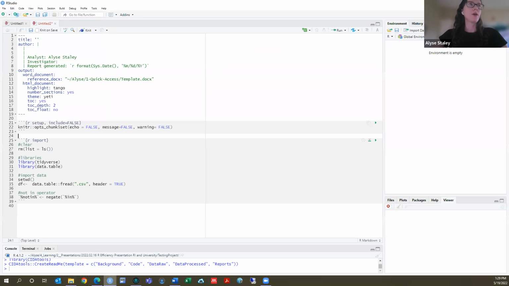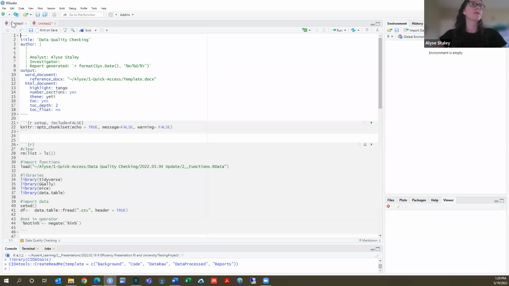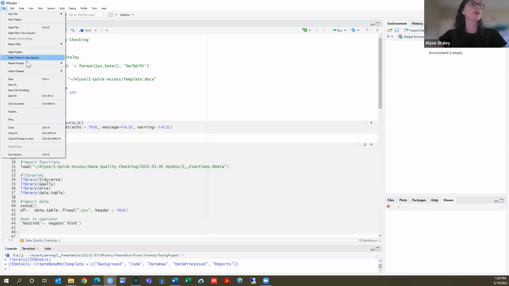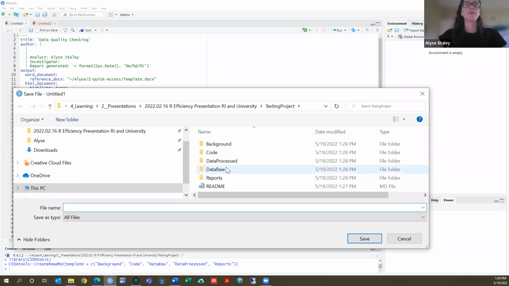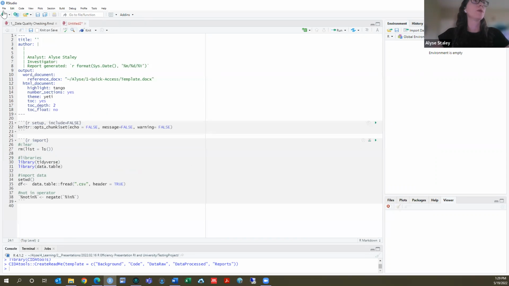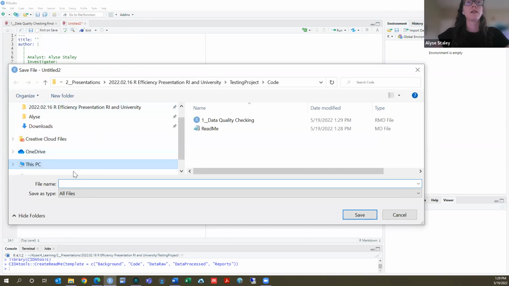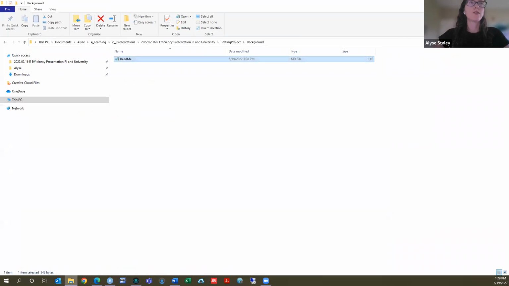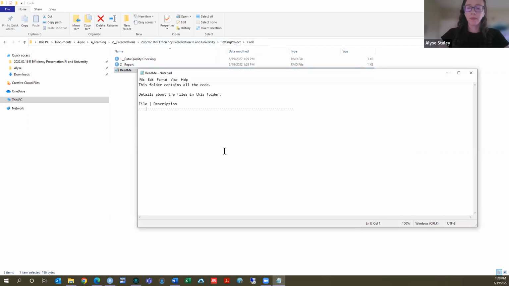Okay. Now I'll go ahead and save these templates. This is the data quality checking one. And here's the report. It is also good practice to update the README file. I name my files in the order I want them to be run.